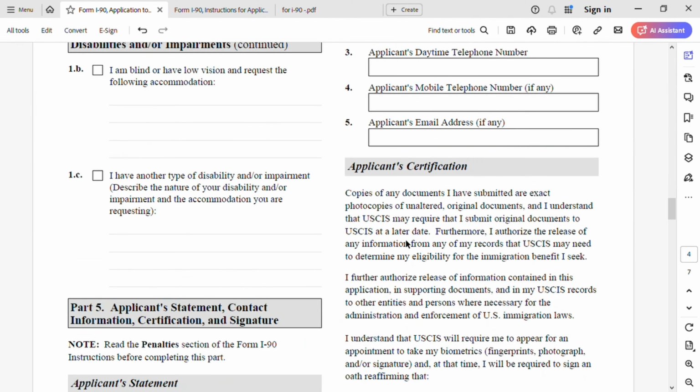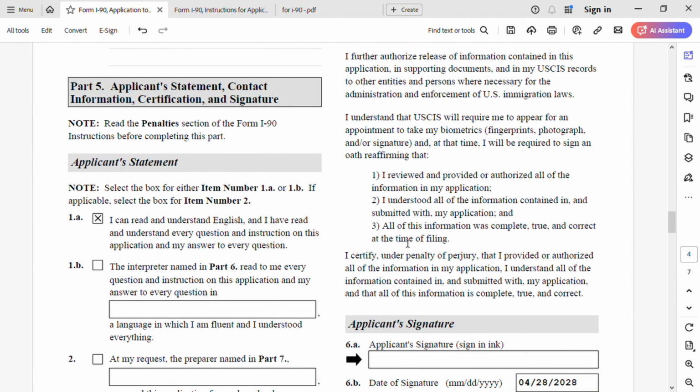So we're gonna go to Part 5. Part 5 is applicant statement, contact information, certification, and signature. Read the penalties section of the Form I-90 instructions before completing this part. Applicant statement.